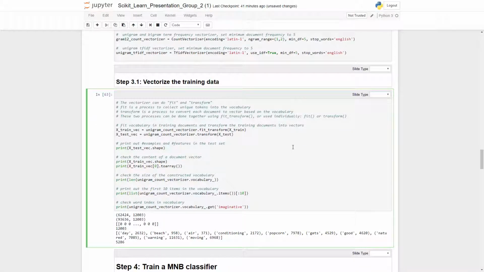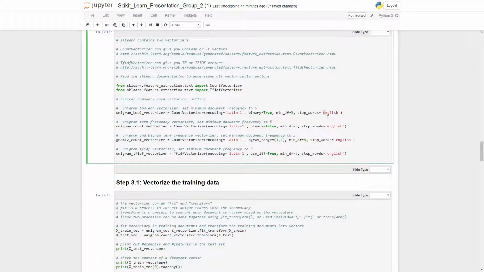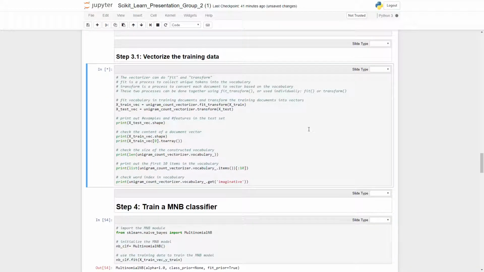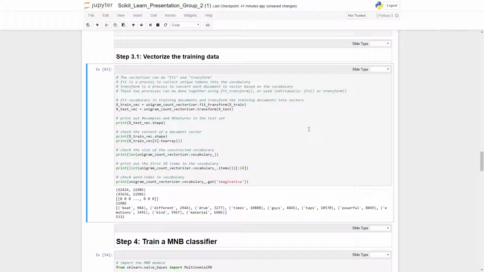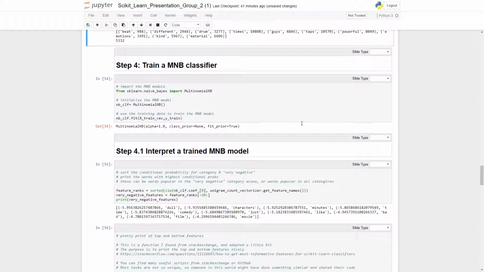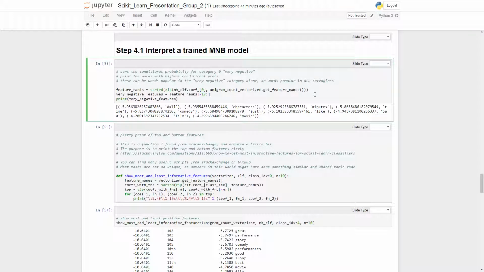First we need to vectorize the training data, then we set a rule to normalize the training data and use the same rule on our test data. Here is how it looks. After we do the vectorizer, we need to train a classifier, which means training the model. Scikit-learn has a built-in function called the multinomial naive Bayes model, and we need to fit the model and see how it works. After we train the model, we want to interpret the trained model.